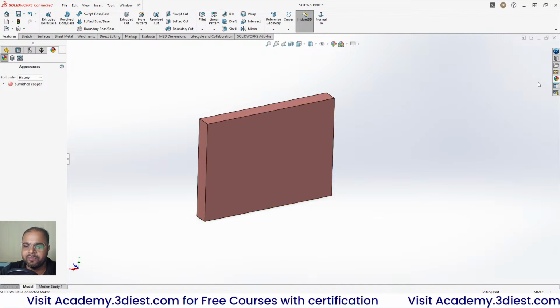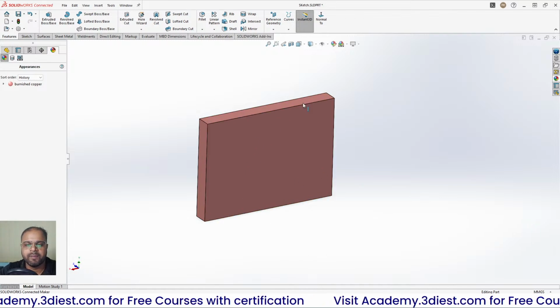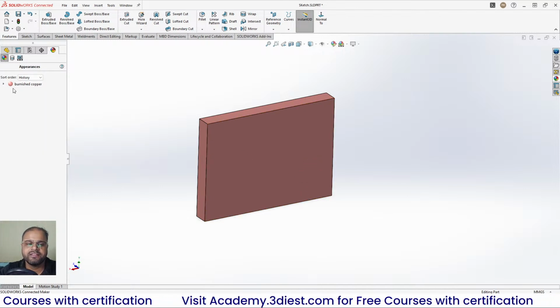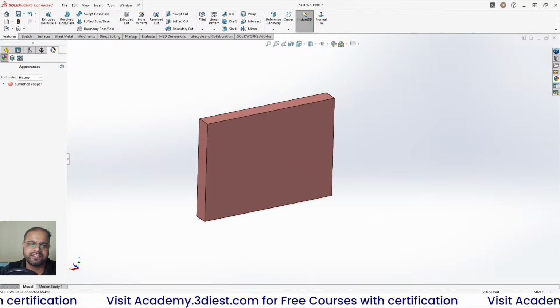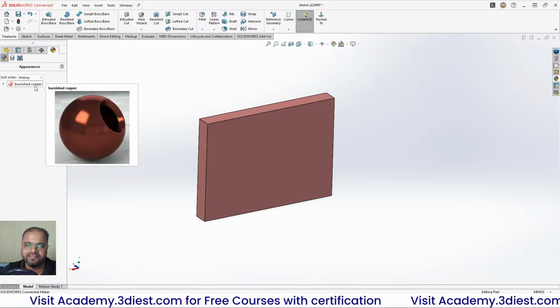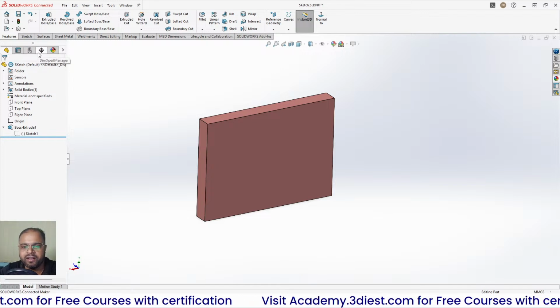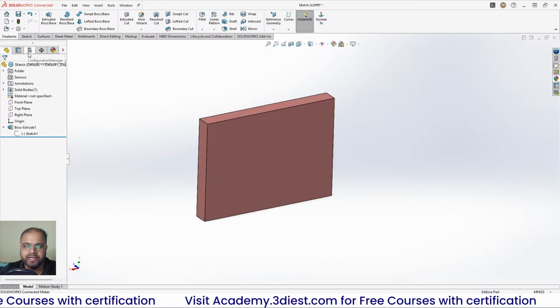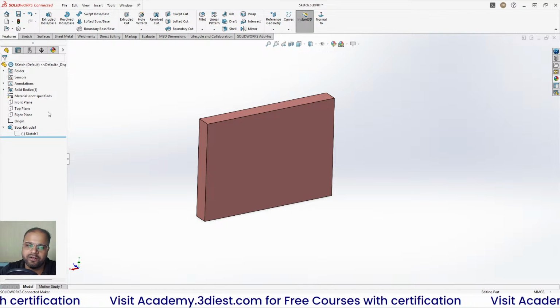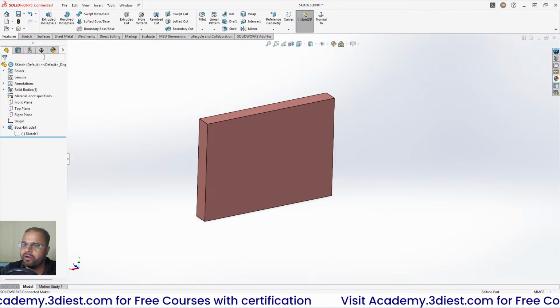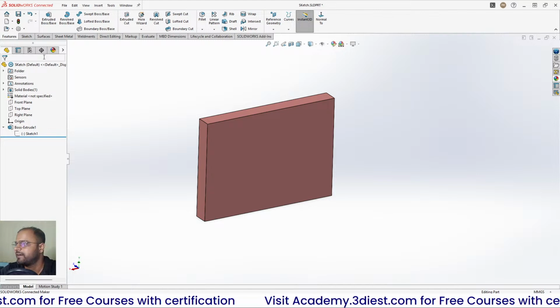And the moment I applied that appearance onto my object or my design, that appearance just got added onto the left side of your screen under the display manager. So this is how you can navigate across your 3D model. You can check out the properties, configuration, displays, and all this stuff from this area on the left side of your screen, right?